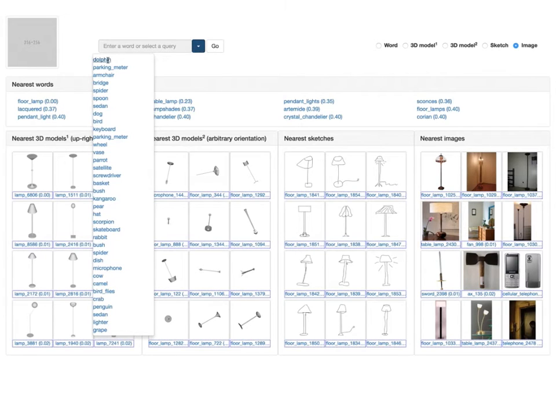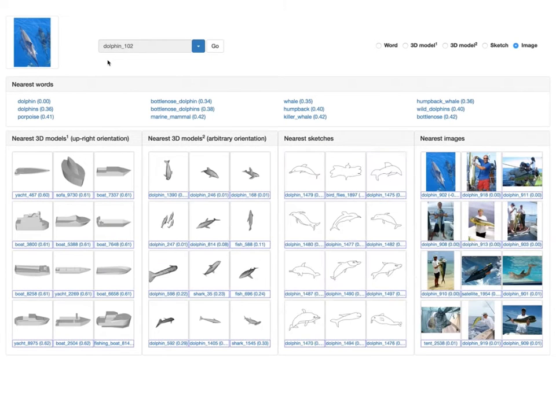In all these cases, the labels that are shown underneath the objects are there purely for information. They are not used in the search query.